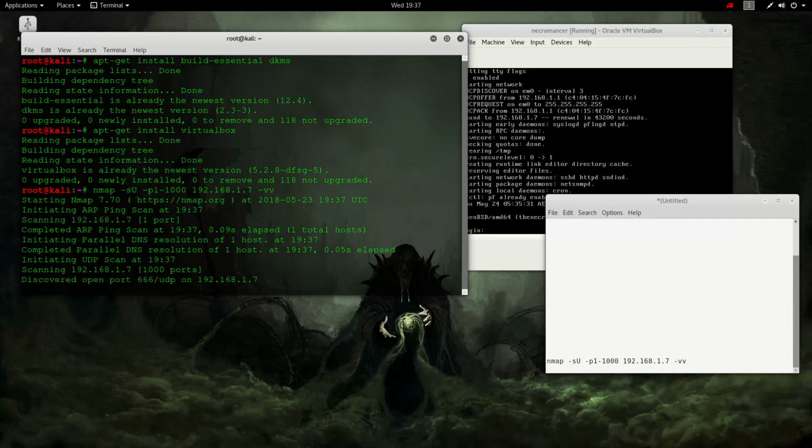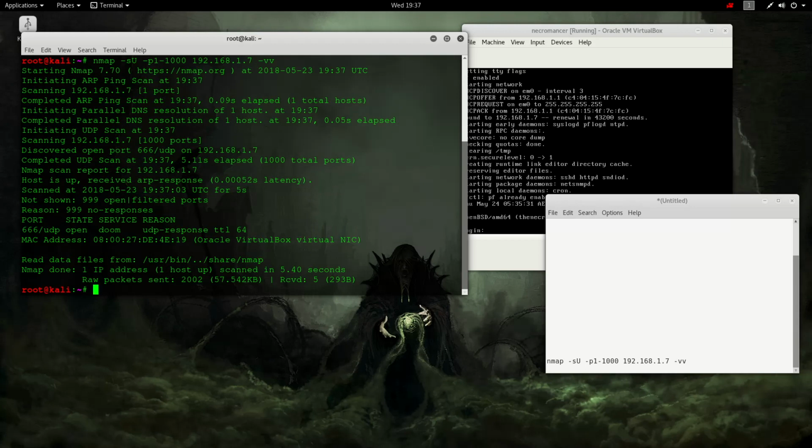Let's see what's good. Look at that. Discovered open port 666/UDP. Now, open Doom 666 UDP. What do you think the next step is going to be? Do you think we can connect to it with Netcat? Do you think we can listen on that port and see if there's anything being fed to and from?